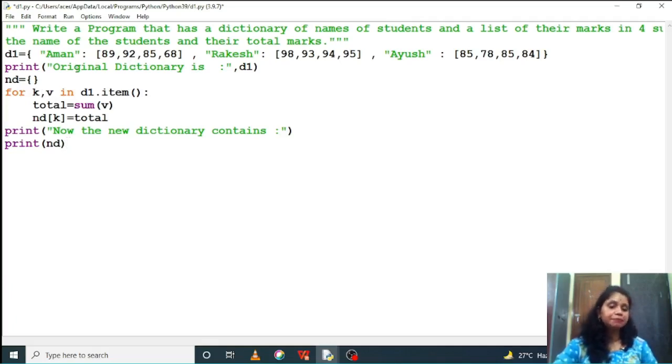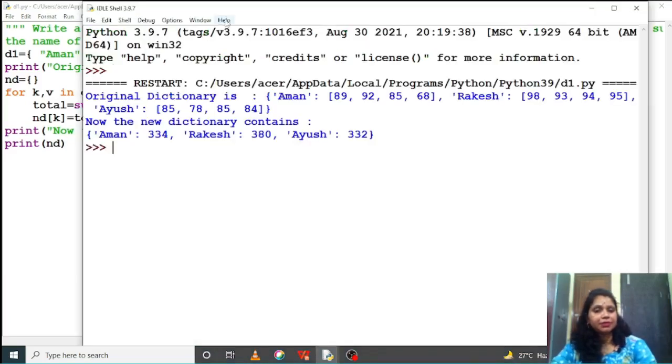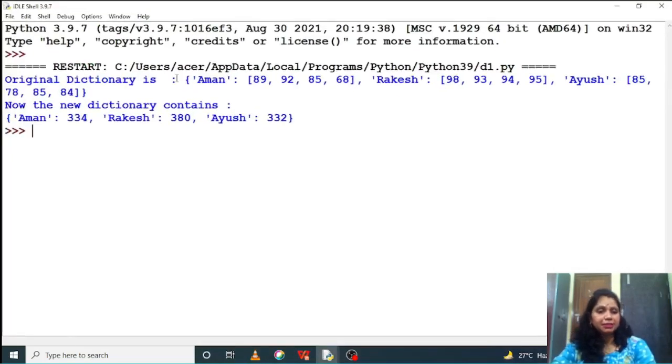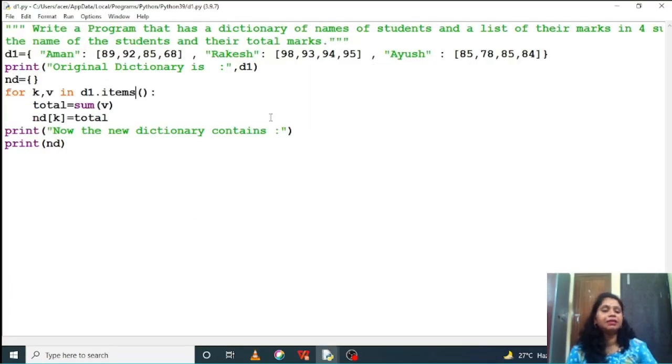So let's display. Just save this and execute this. Now you can see the original dictionary was Aman having 4 marks, Rakesh having 4 marks, Ayush having 4 marks, right? Now the new dictionary contains Aman, the total mark is 334, Rakesh, the total mark is 380, and Ayush, the total mark is 332. So in this way you can create another dictionary variable with the total marks of students, right? Hope all of you understood this particular program.